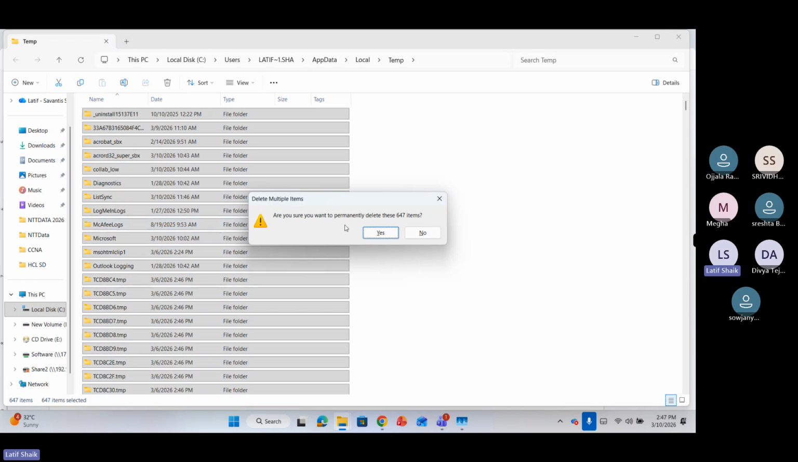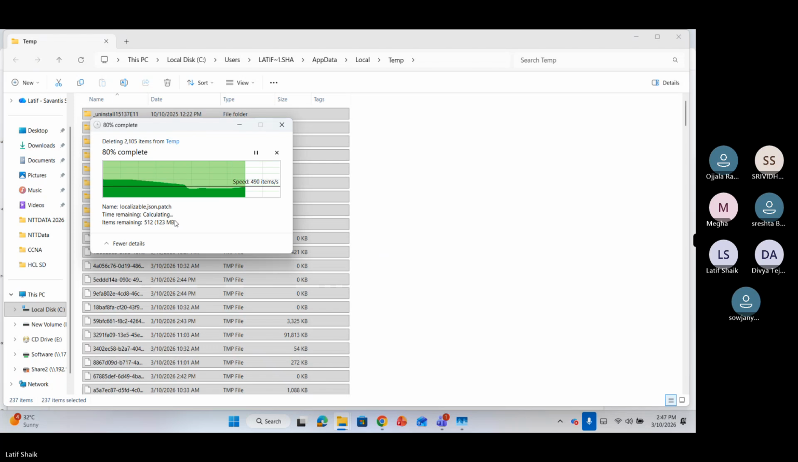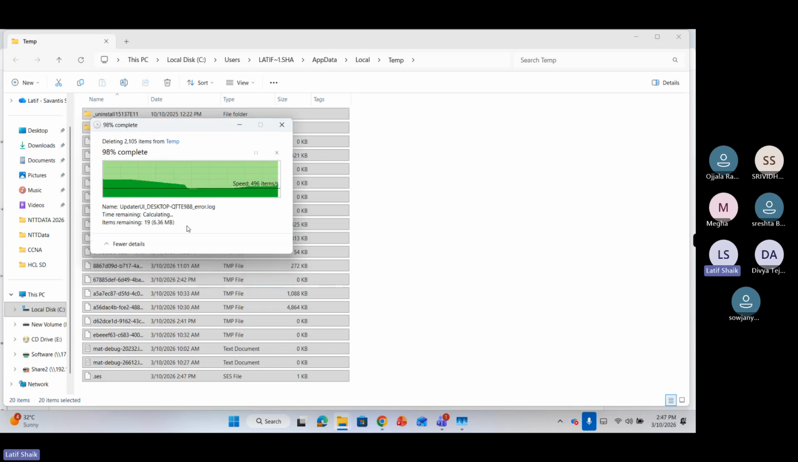If they are not removed even after you shut down your PC, select all the temp files. Press Shift plus Delete. It will show permanent delete, so click Yes. It deletes the majority of temporary files. Some temporary files are not deleted. You can click try again or you can just click skip.